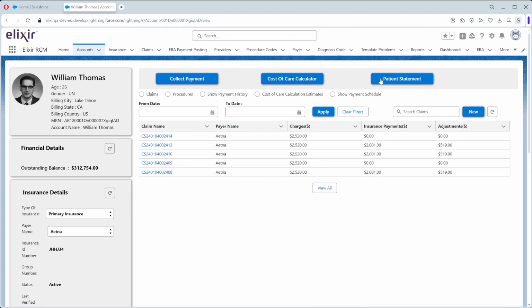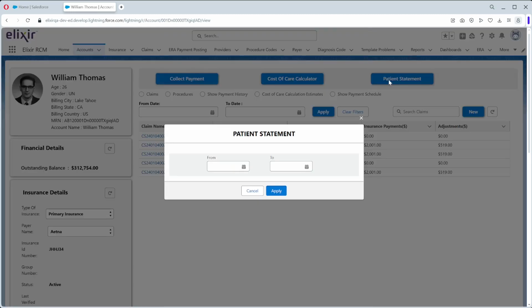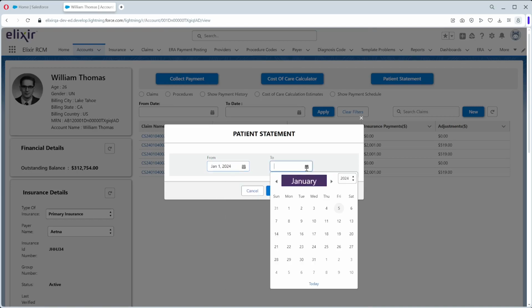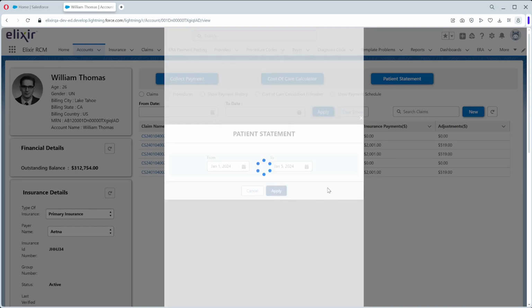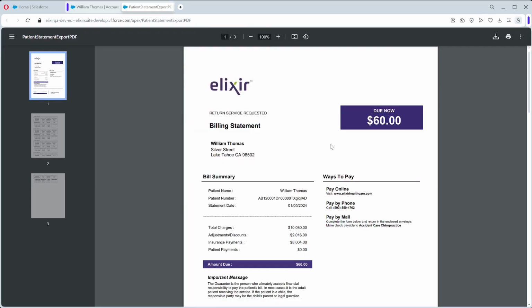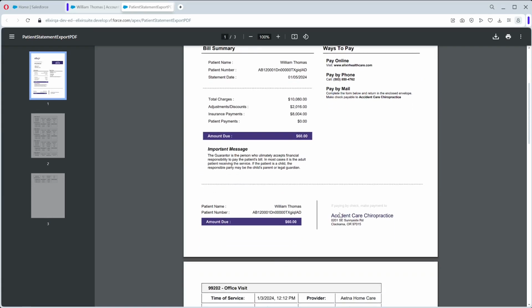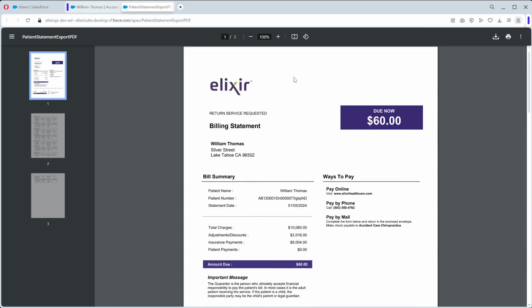Then lastly, I'll just go over real quick the patient statements. So these, for an individual, we're just looking at, say, a date range, generating any statements for any procedures that were done during that date range. These can be branded with your logos and whatever layout that you require for your statements. And then these can be either emailed or printed and mailed out.